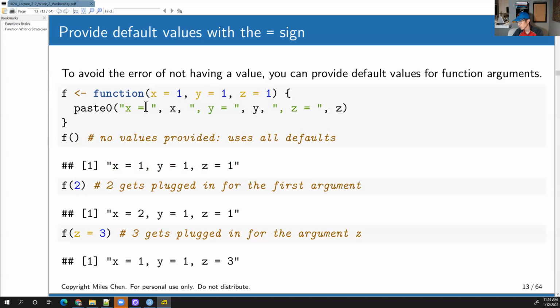Here, I call f with the argument 2. 2 gets plugged in positionally, and so it goes to the first argument. So x is going to get the value 2. And so when it prints out x is 2, and it uses the default values for y is 1 and z is 1.